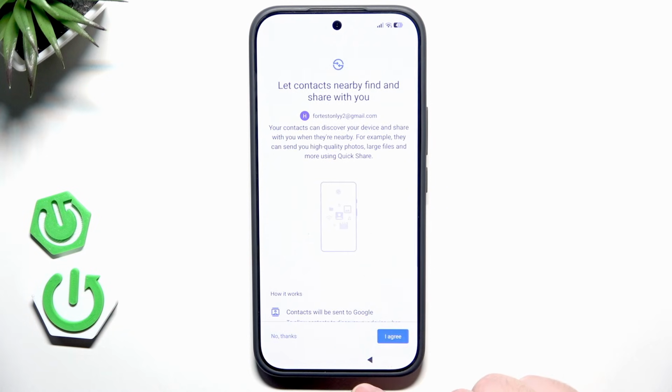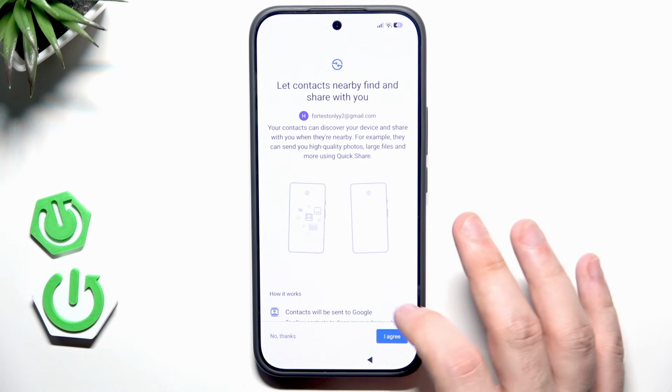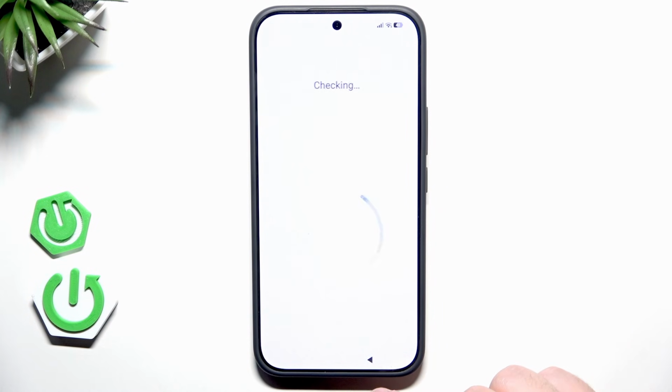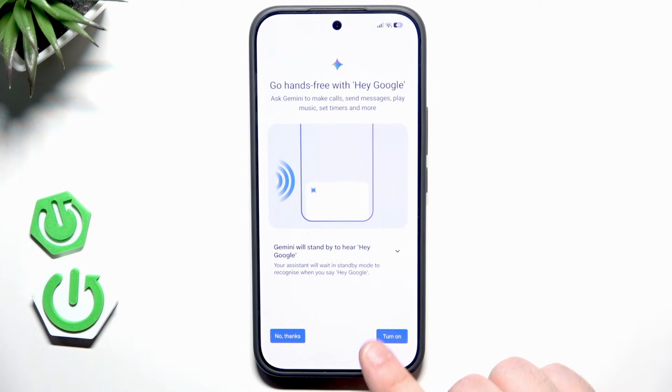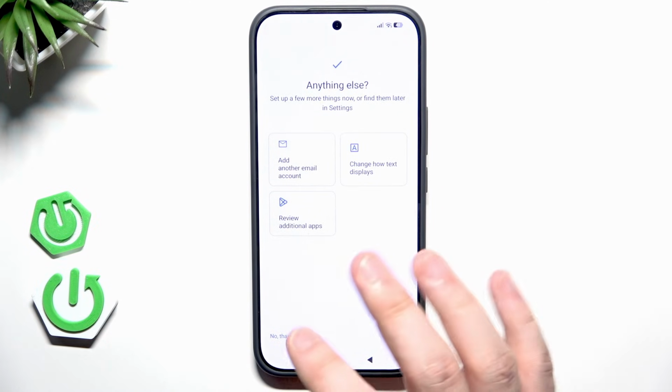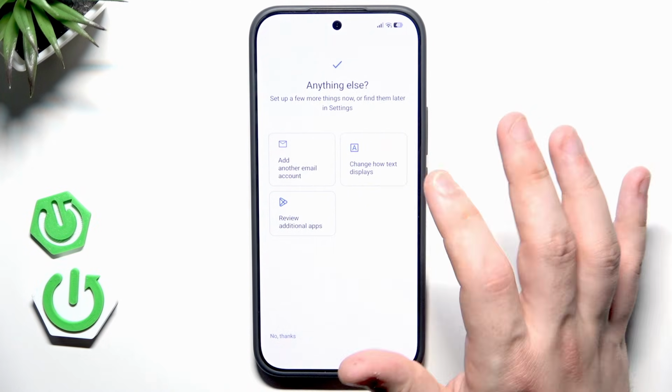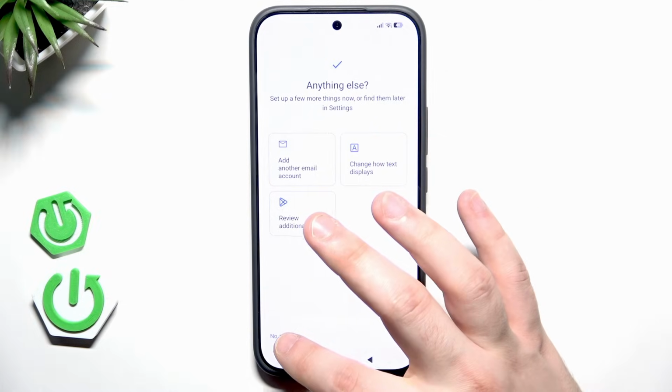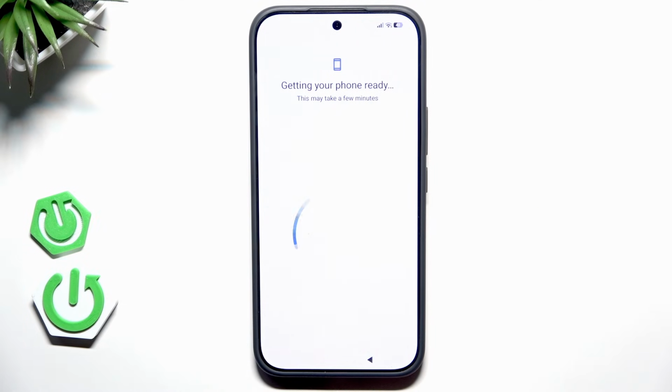Okay, let's continue the setup. I'll agree to that feature. Why not? Now click on continue. Now we have the Gemini, and we can enable the alternative way of launching the Gemini by simply saying, hey Google. I'll turn it on. You can add another email account, change how text displays, and review additional apps. I don't want it, so I'll click on no thanks.